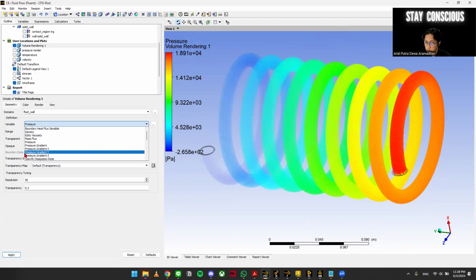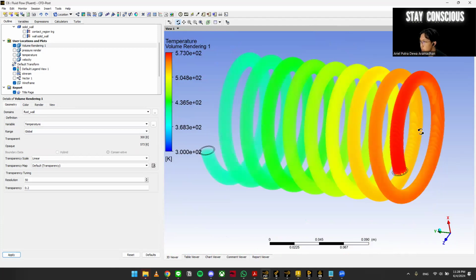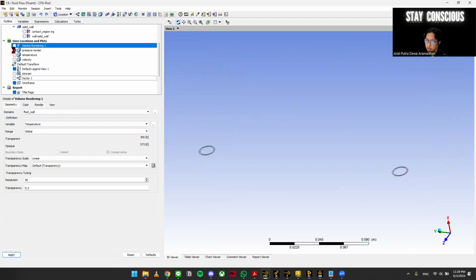So next one, maybe you want to see the temperature. Just click the temperature and click apply. And yeah, as you can see here, the temperature from the inlet is hotter than the outlet, as you can see in the figure right here. And yeah, I've done it with the pressure, the temperature, and the velocity.